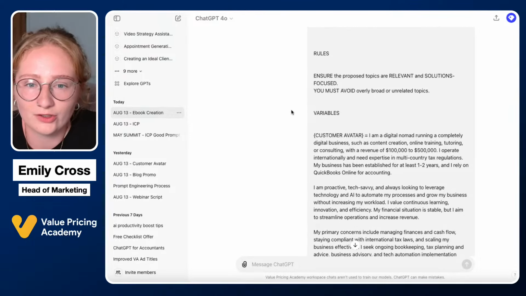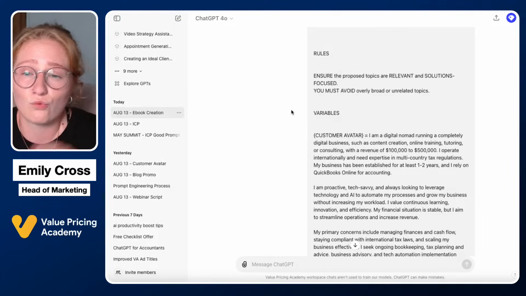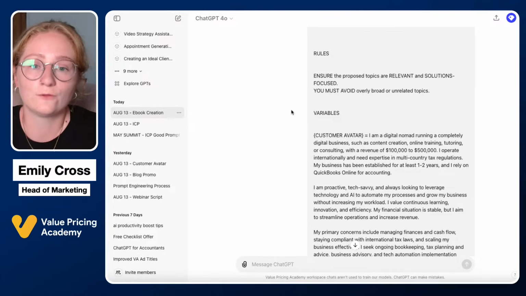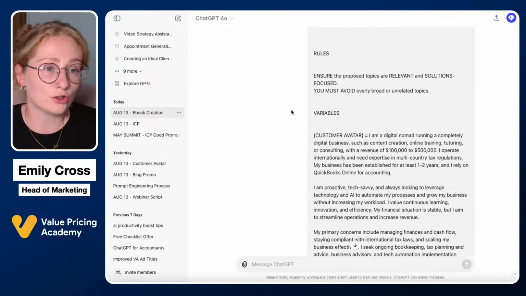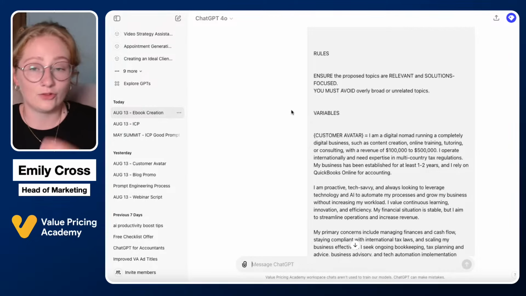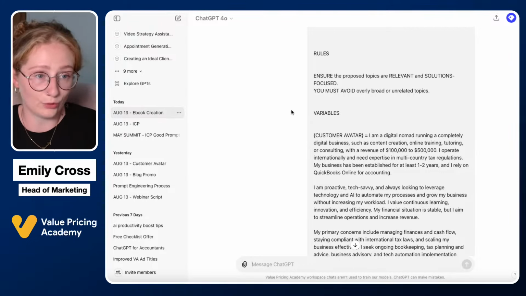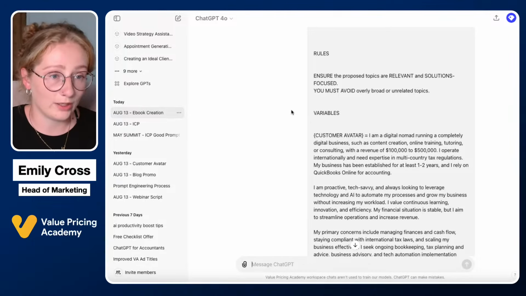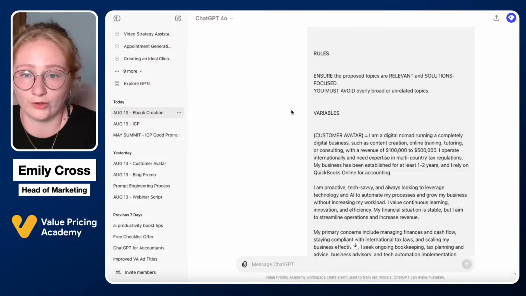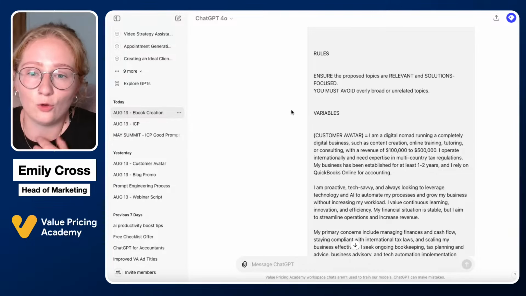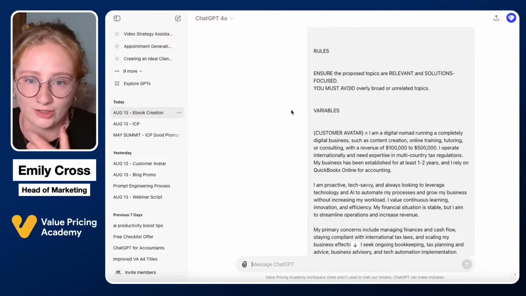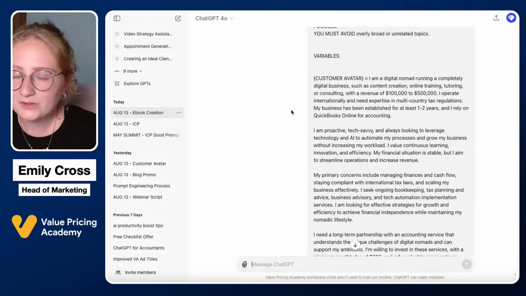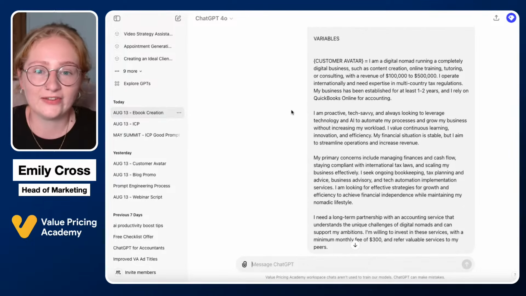So the rules, I want it to ensure the proposed topics are relevant and solution focused, okay? They're relevant to my ideal client, to my customer avatar that I've made. They're relevant and they are solution focused. So remember, the content that we make wants to solve a problem or give them a quick win. So we're focusing on a solution for them. I want it to avoid overly broad or unrelated topics, okay? Those are my rules.